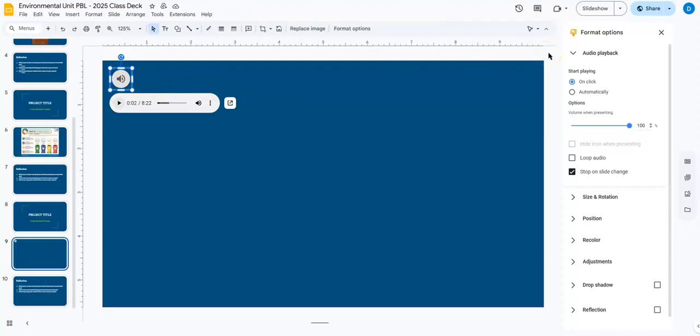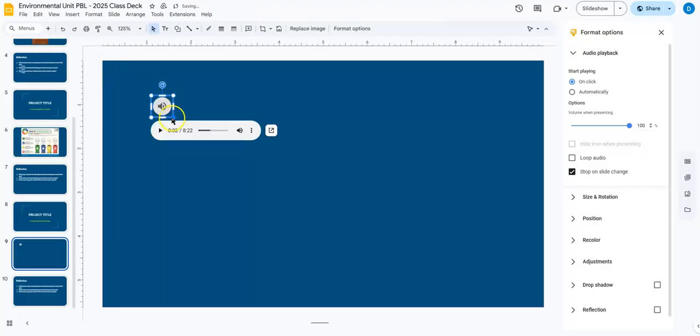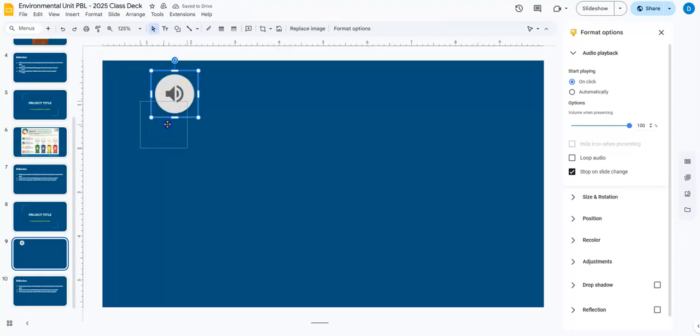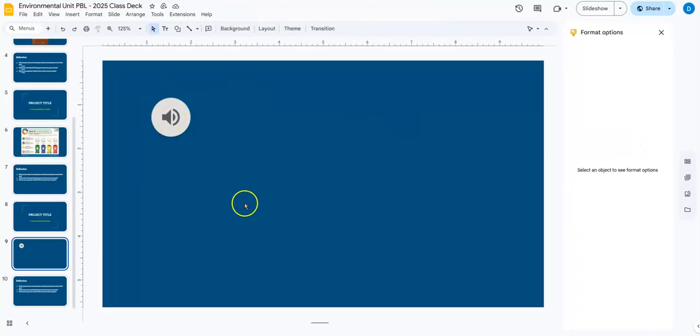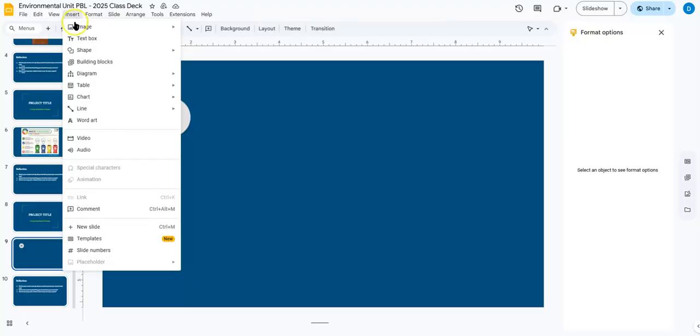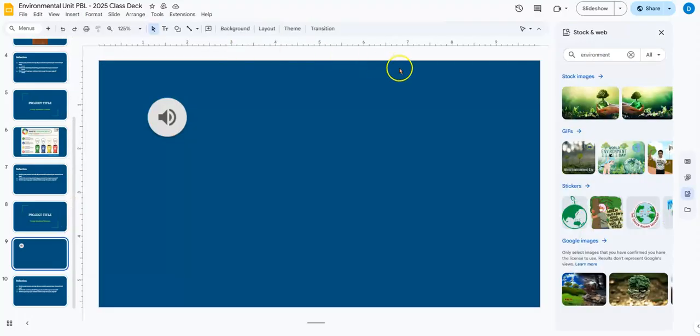So I'm going to drag this icon. Maybe I can make it bigger. And because this one is just a little icon, like the video and the infographic take up more space and it's prettier. For this one, if you did a podcast and it's just a simple little icon like this, you can add an image to make your slide prettier. So if you go up here and you hit insert and then you hit image, you can go to stock and web, click on that.